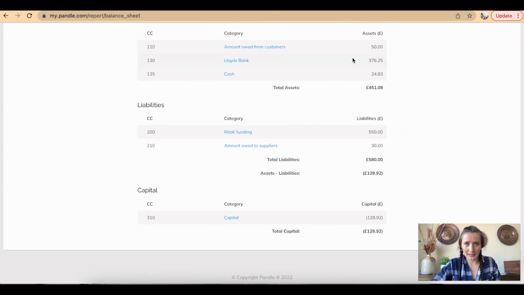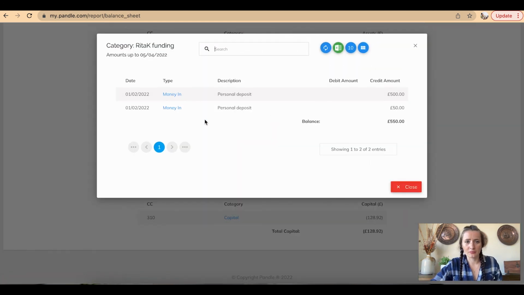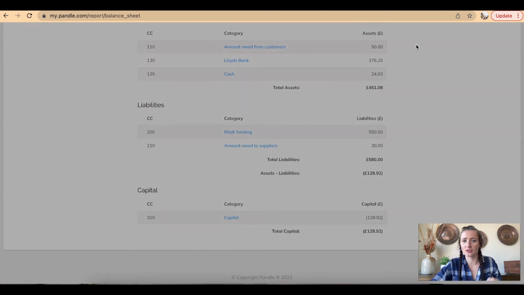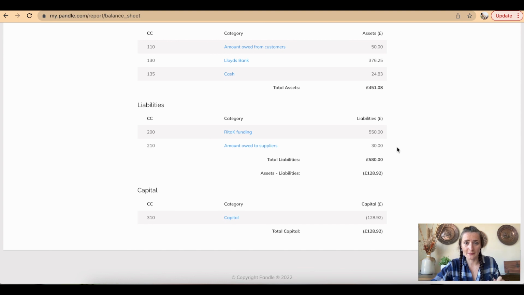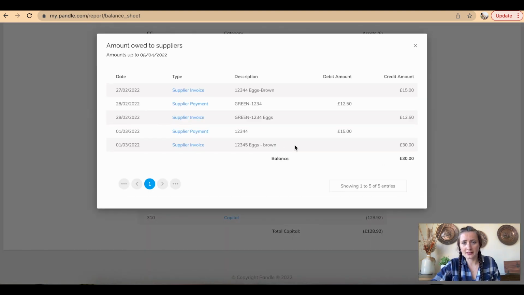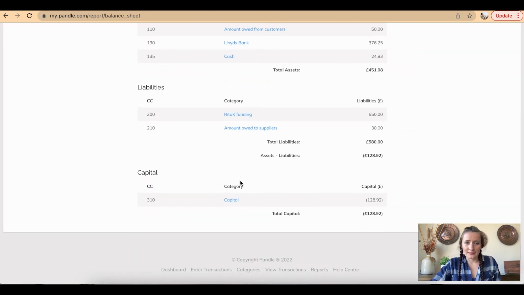So what was making up these money transactions? There are, of course, my personal funding: £50 of cash, and £500 that I sent to my bank account to start my business. We also owe £30 to our suppliers for purchasing eggs, and we still haven't paid the latest invoice from a supplier, so it is overdue, as it's showing. And there is a last category called capital.